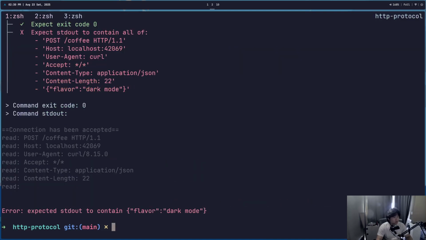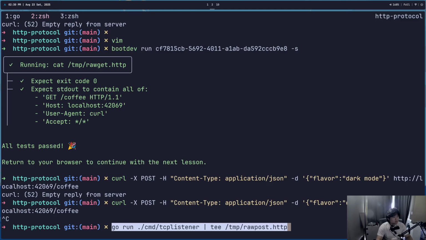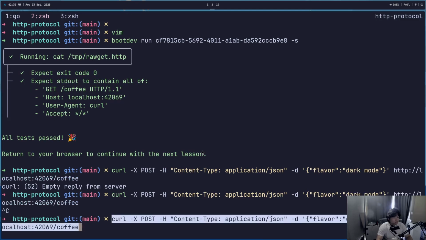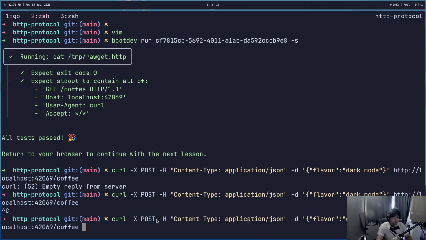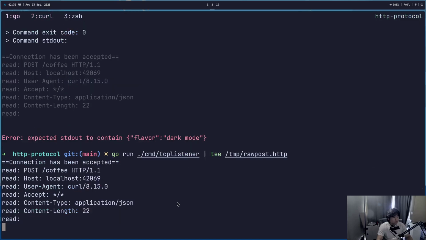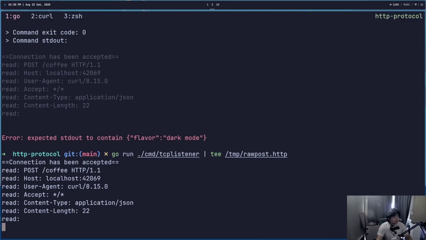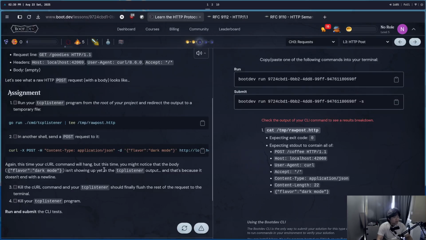So let's run my TCP, right? And then let's run my curl -X POST, boom, right? And then in another terminal, send a POST request again. This time your curl command will hang, but this time you might notice that the body isn't showing up. Yeah, okay. That's because it doesn't end in a newline. Kill the curl command and your TCP should flush out the rest of the request.